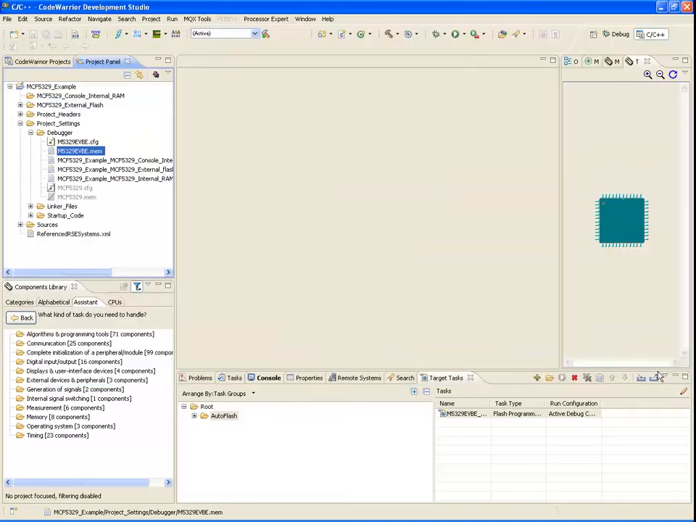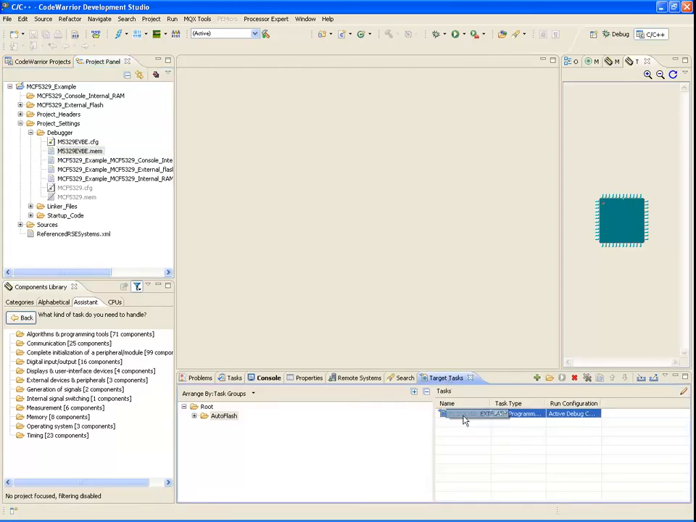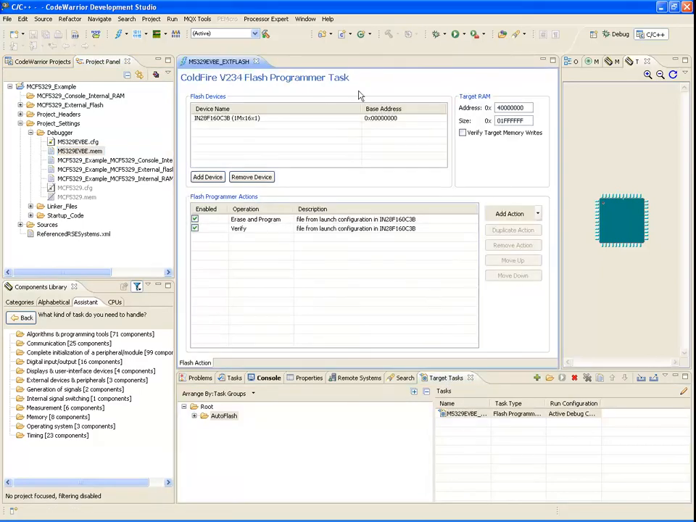Before I launch the debugger, I want to show you one more thing. If you go back here to your target task and you double click on it, it will bring up this panel where you can configure the target task. Here is the device name for the flash. So remember, we imported this, and this is the flash device that's on our eval board. You can also set up the base address, the size of the flash, etc. So if you're using this on your own hardware, you can configure a separate flash programming task for your own flash.